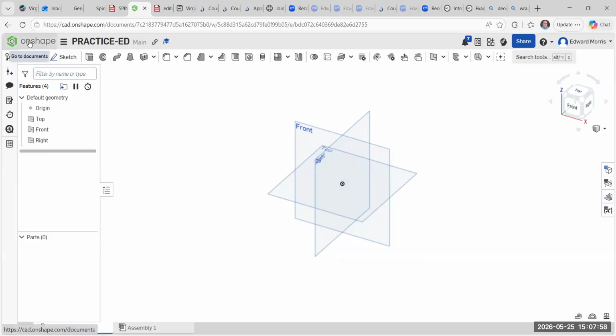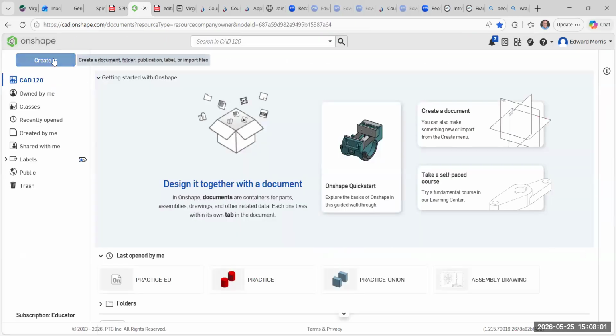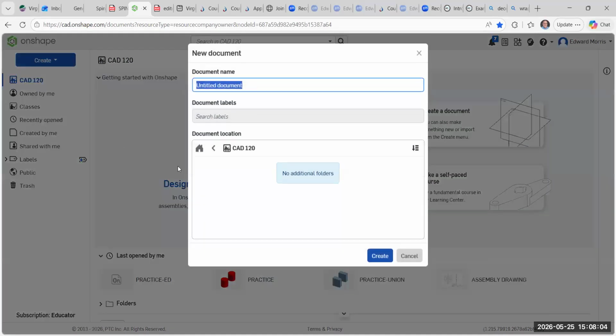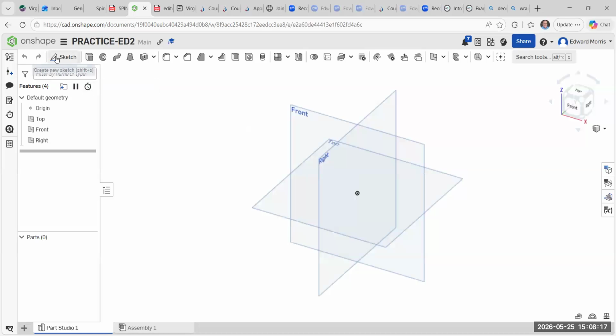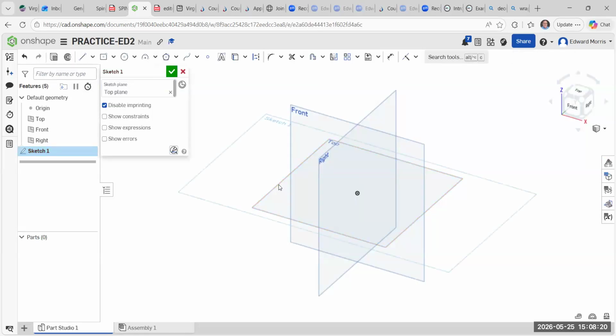Tell you what, just go ahead and click on OnShape here. We're going to go to a new document and type in practice dash your name and then the number 2. Select create. Okay. Sketch, click on the top view. We're going to go to circle. We're going to create a circle at the origin. Click. We're going to make it 50 millimeters. Enter. Select the green check mark.